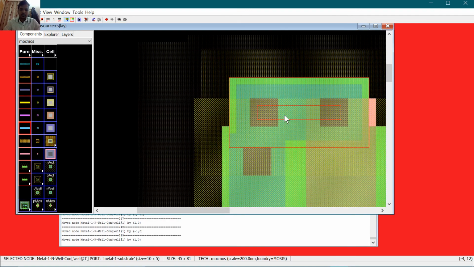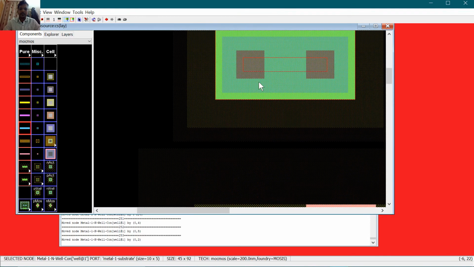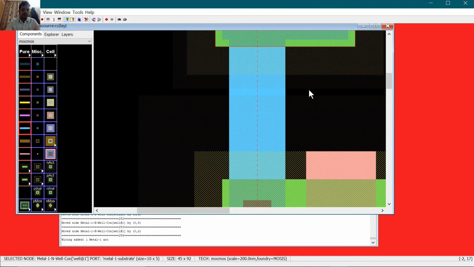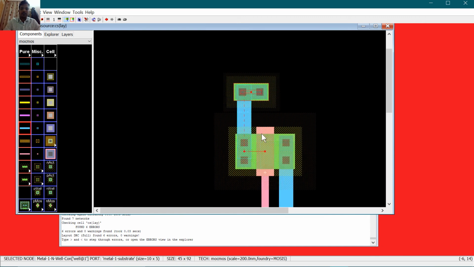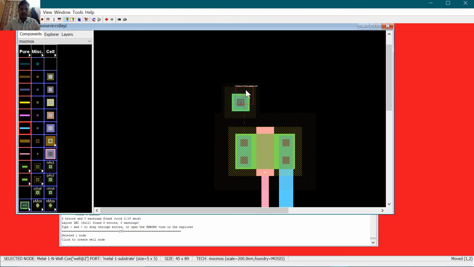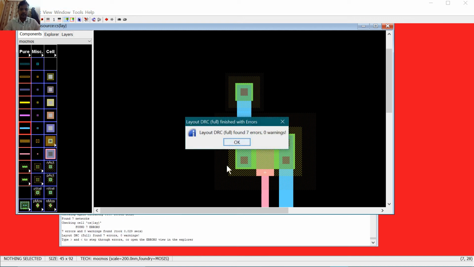Okay, these are not perfectly aligning. I'll try to move the mouse. Some problem. Let's see. Left click, right click, function F5. Still errors are there. Ctrl 0. NWell, place. Function F5. 7 errors.